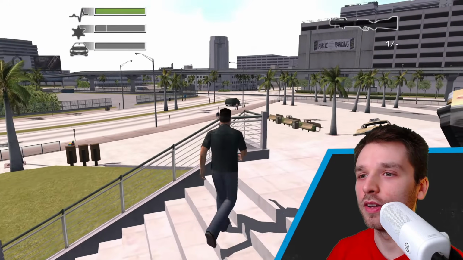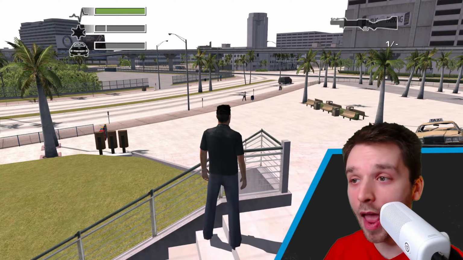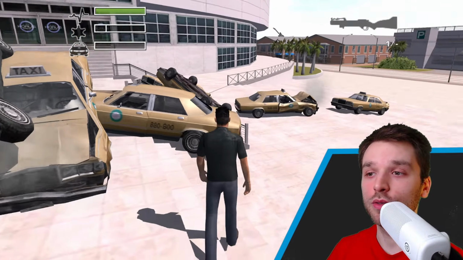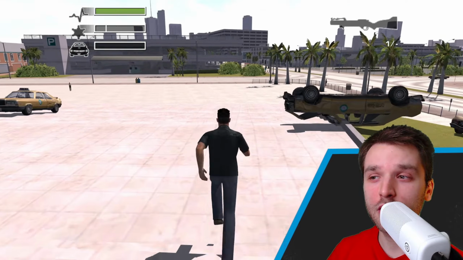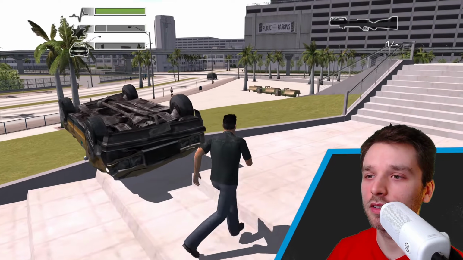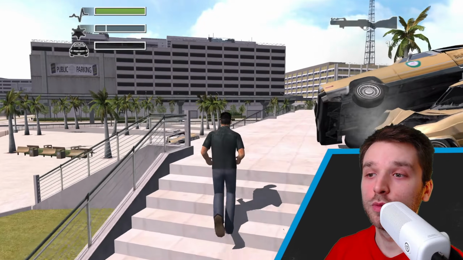That is why the streets are emptier than ever, and that the cops are not spawning, even though there is no immunity, I believe, enabled. So it's just the fact that the game cannot handle to spawn the cops.